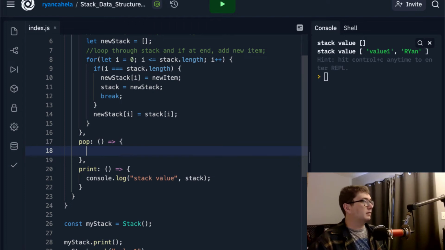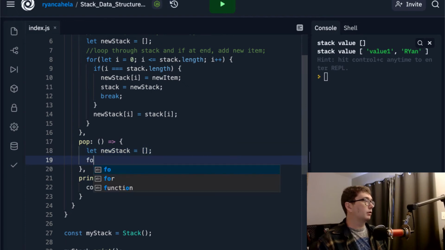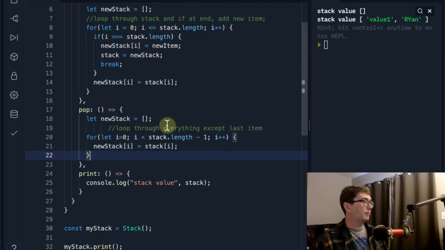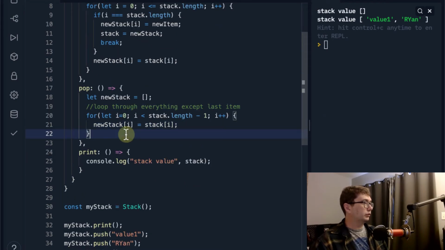We're going to do kind of the same thing. We're just going to say let new stack equals an array. And then we're going to say for let, actually I have it here already. I'm just going to paste it in. So there's our new stack.